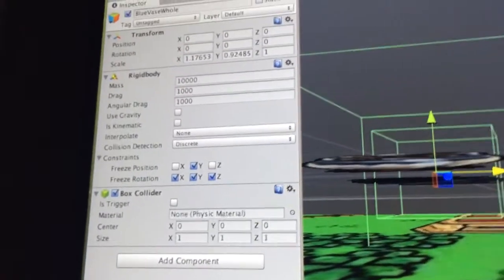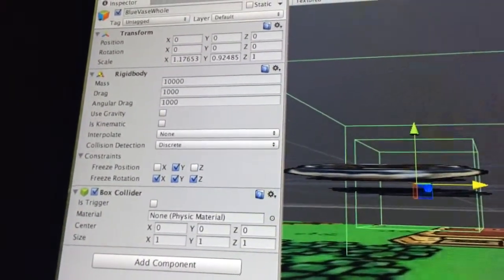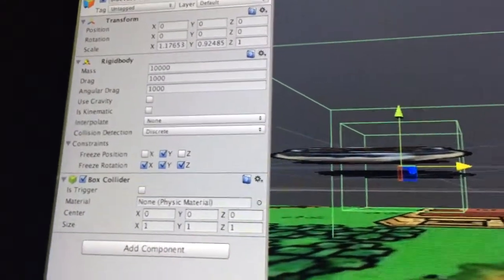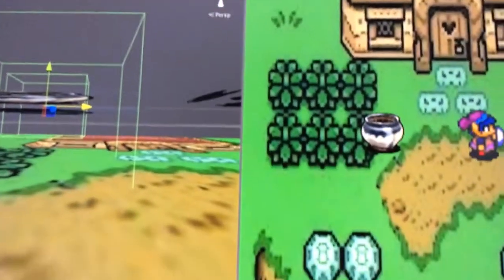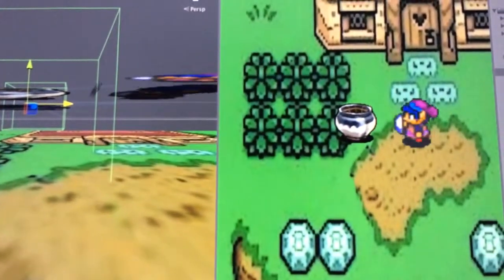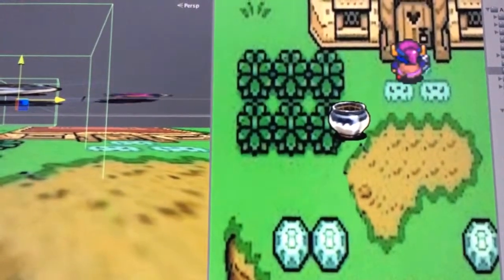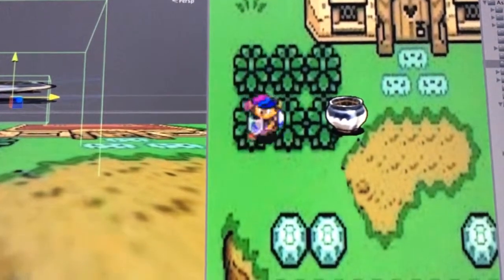This take, I've upped the mass to 10,000 and the drag and angular drag to 1,000, and that seems to do the trick. So watch this. Immovable object. And my little Link character doesn't move away.